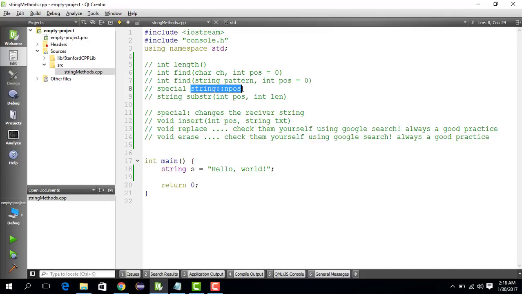So using this we can determine whether we found a certain value of a character or a string within a given string. We'll look into substring, which will take a position as input and the length that we want to extract, considering from that position, and return that string as a string. Then we'll also look into how we can use insert. Then we'll discuss a little about replace and erase.